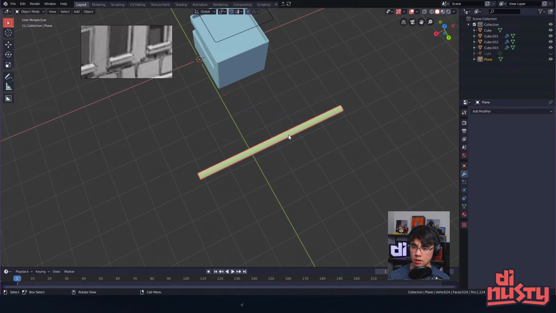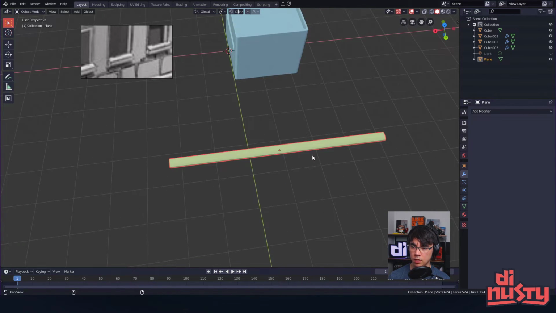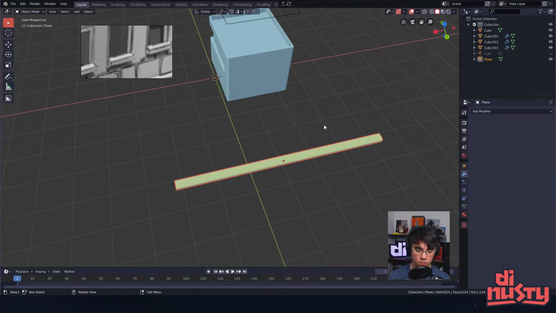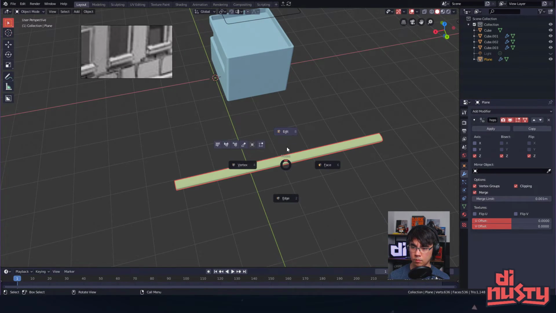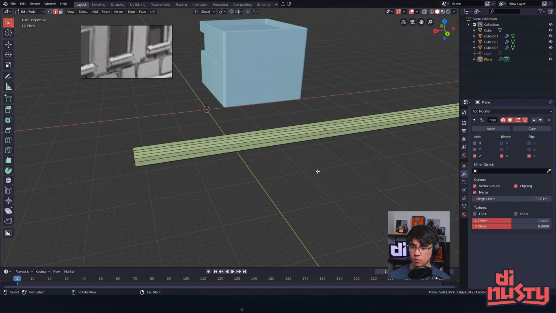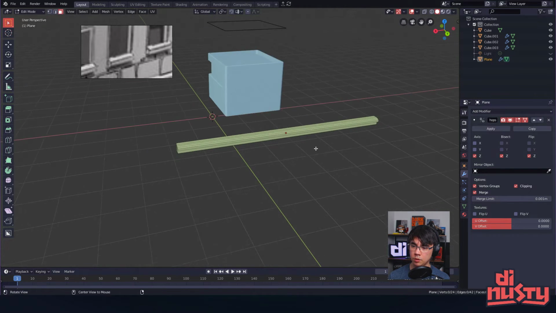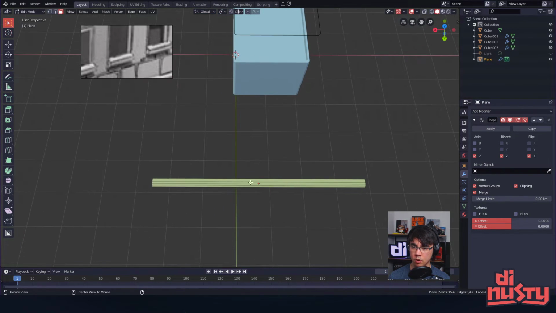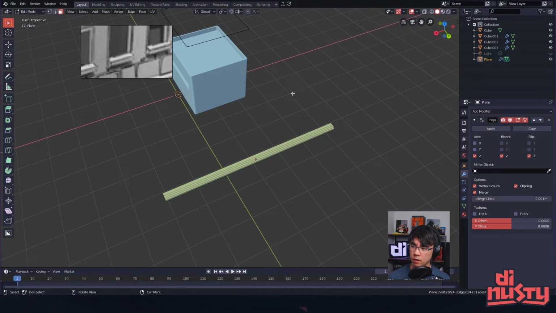Okay, so let's move the pivot to that. What I want is to be able to have the mirror happen, but then rotate it so it can do a 45-degree mirror.